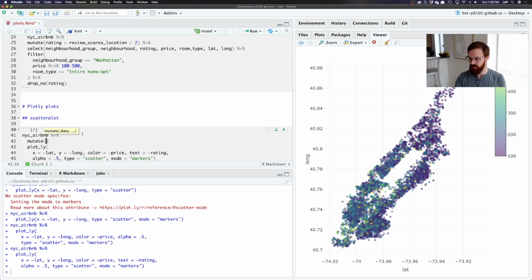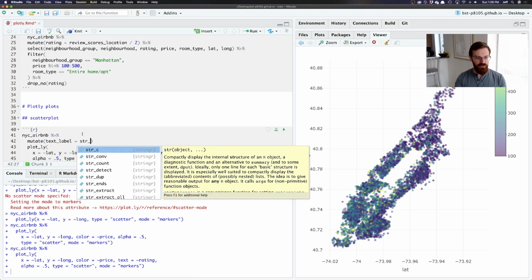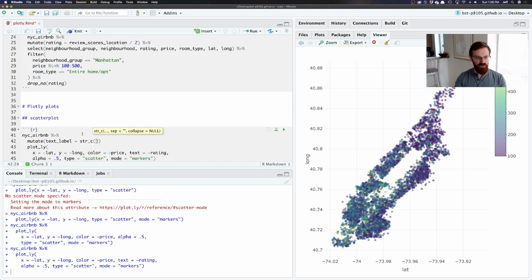So let's take a look here. I'm going to mutate, and I'm going to create a new text label variable, and the text label that I'm going to create is going to concatenate a couple of strings. I'm going to start out and say the price is some number of dollars, and I'm concatenating this with price. And then I want to put together also rating is something with rating.